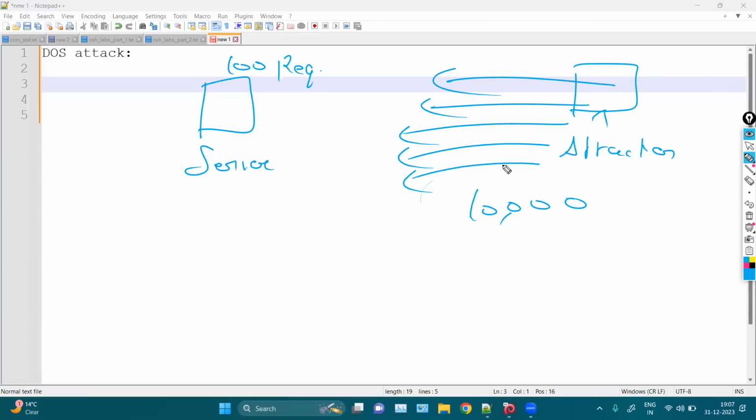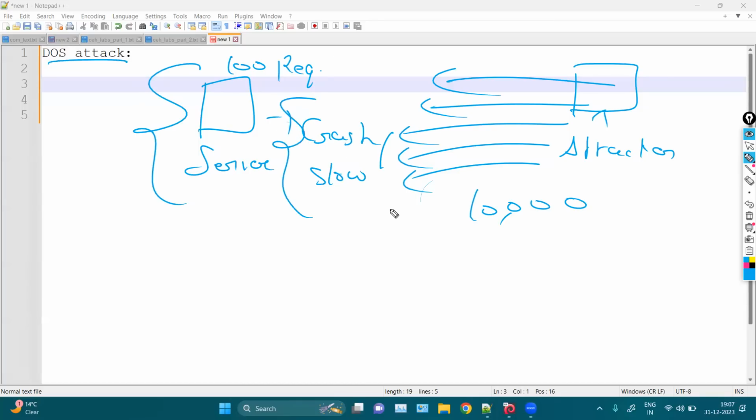So in this case we are sending lots of requests to the server so that we can crash the server or slow down the server. That is known as DOS attack, which is denial of service attack, where we are sending lots of requests to the server in order to crash the server or slow down the server. Okay, that is simple DOS attack.